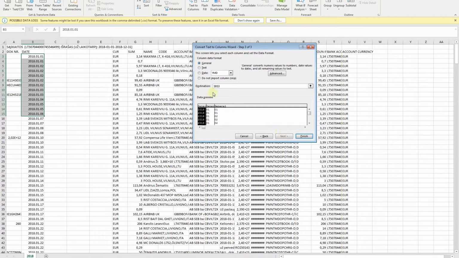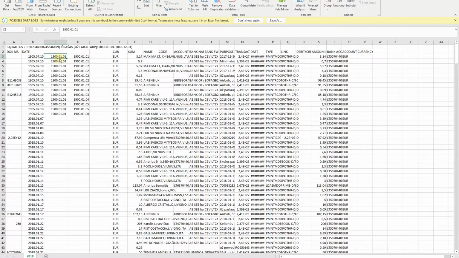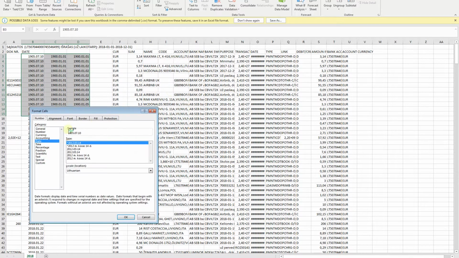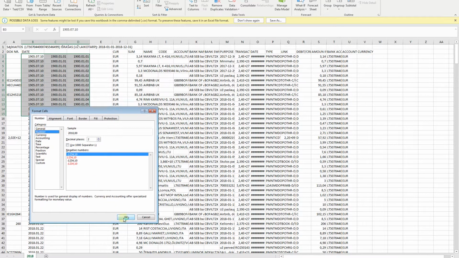There are some more options, but they are not necessary now. You can press finish, and as it thinks this is a date, it changes to a date. But if we press the right mouse button, press format, and select that this is not a date, this is a number, we get the number. So basically, if you have a CSV file and you don't see the columns, this way you can easily change it to a more manageable Excel format, but it will still stay as a CSV file.